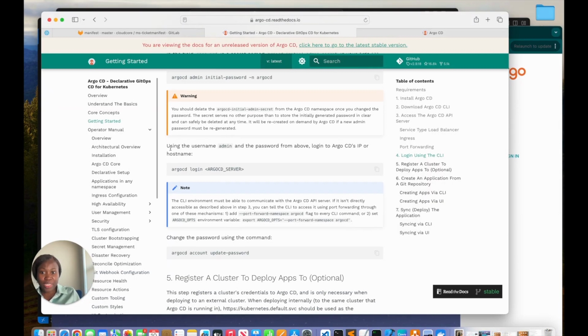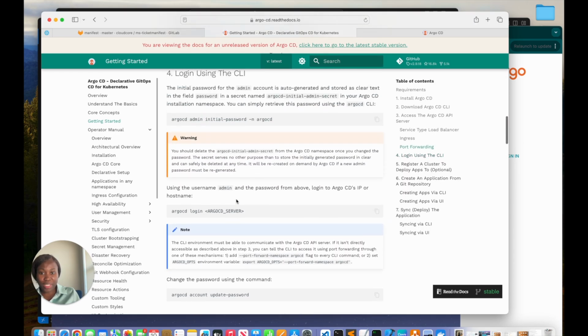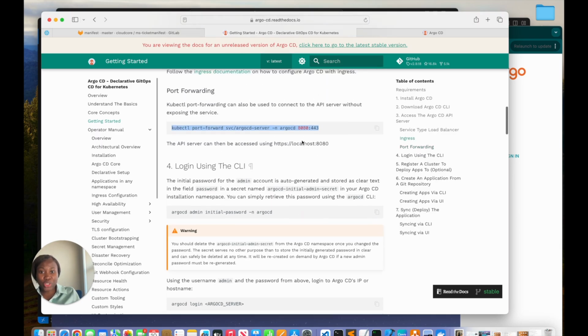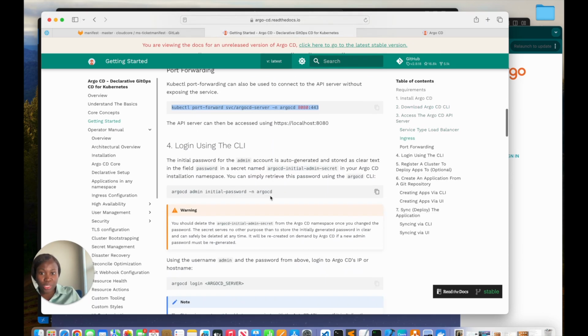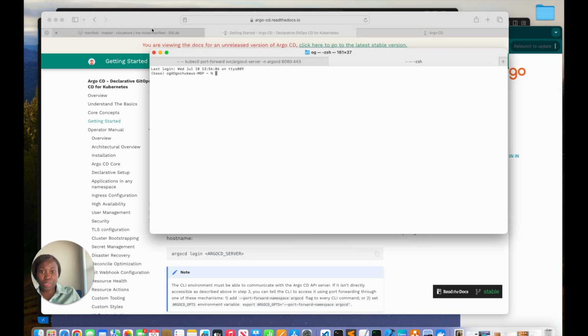How to log in? It says use the username admin. We can log in. How do we get our password? That will be our next step. Make sure you also have Argo CD CLI running on your local machine. Once this is running, we can use this to retrieve our password. I will come back to the terminal, new tab, and I'll paste this to retrieve the password. And this is the password.